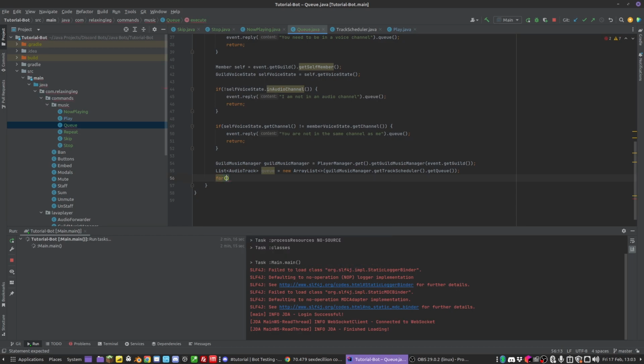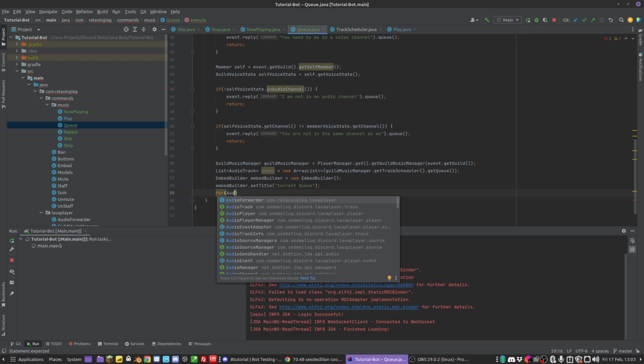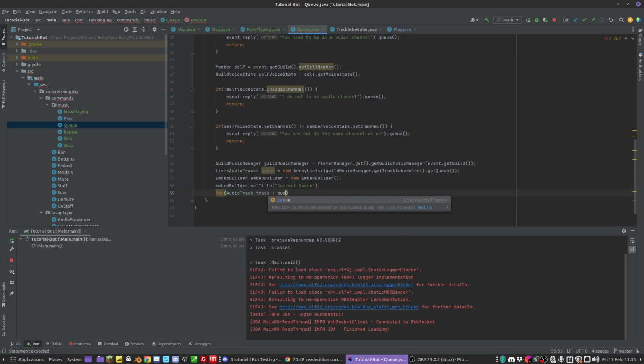So we can loop through all of the tracks, and now you can display this however you like. You have all of the things. You can do the same where you get the info. I'm going to put it in an embed, so I'm going to create an embed builder, and we can set title as the current queue, and then we can do for audio track in queue, we can get the info.